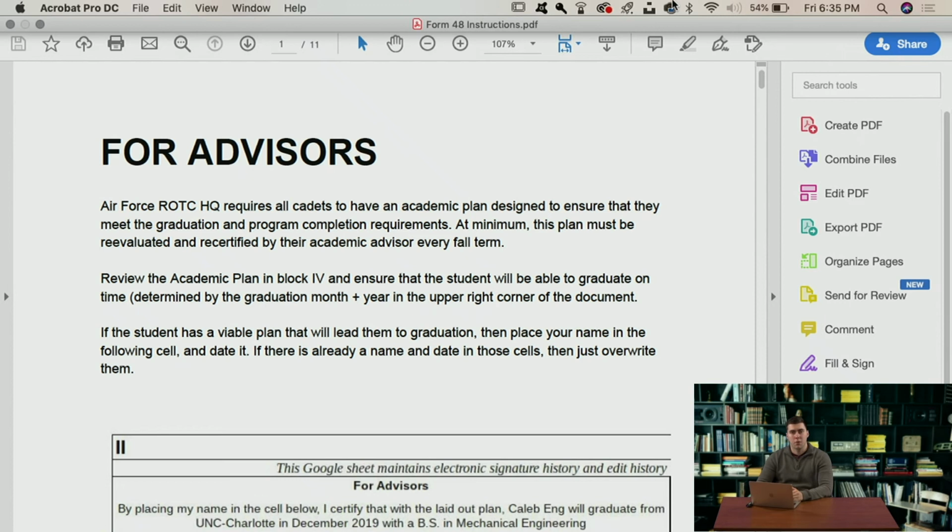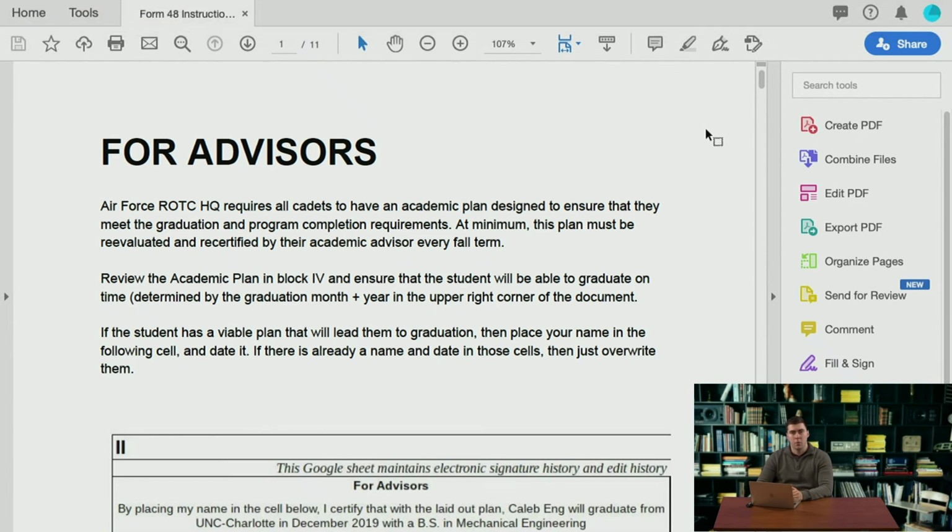Once you've completed your Form 48, you will need to make an appointment with your advisor. This will allow you to go over your academic plan of study and make sure that everything is correct. Allow enough time between this appointment and your midterm counseling to make changes and possibly see your advisor again.